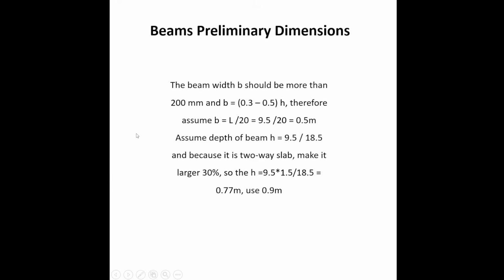For now, we are going to talk about beam preliminary dimensions. So the beam width would be more than 200 millimeter, and B also would be 0.3 to 0.5 of the total thickness H. Therefore, you can assume H equals L over 20. L we have 9.5, which is the maximum in the panels, so 9.5 over 20. This gives us 0.5 meter.